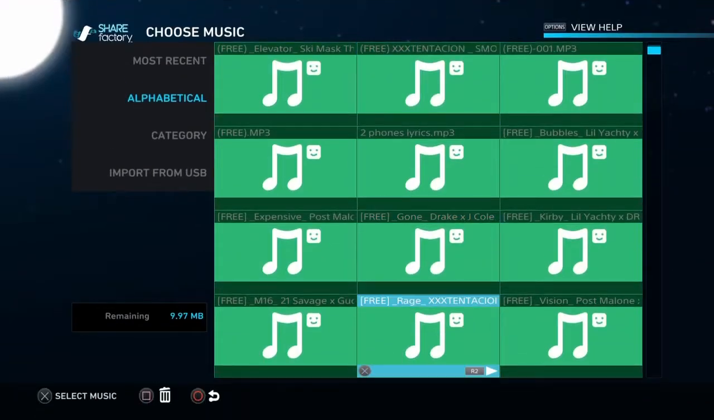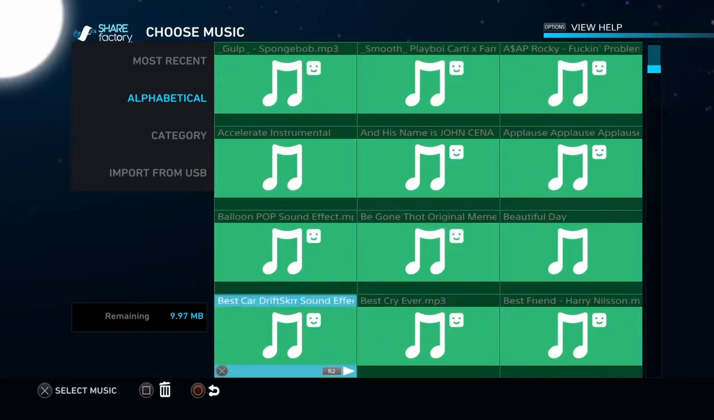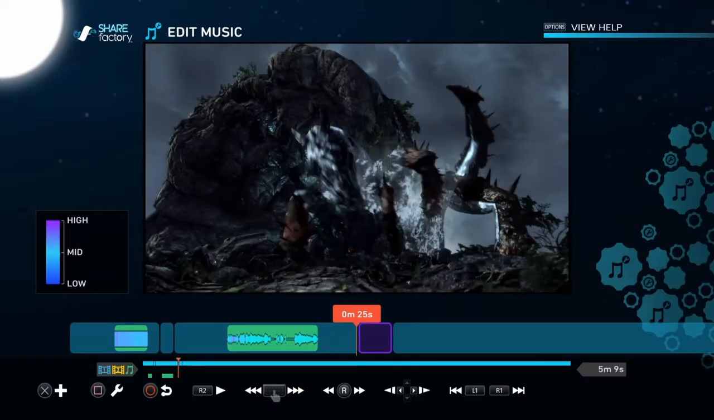You keep going until you get it. I don't seem to have any music where there's only one beat drop. But, you know, you just keep going until you get it. It's pretty self-explanatory.